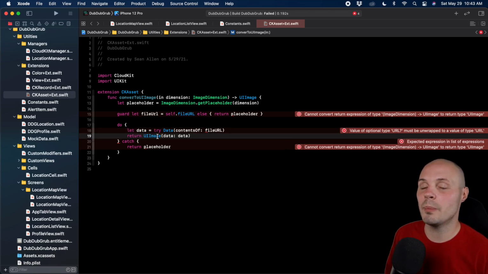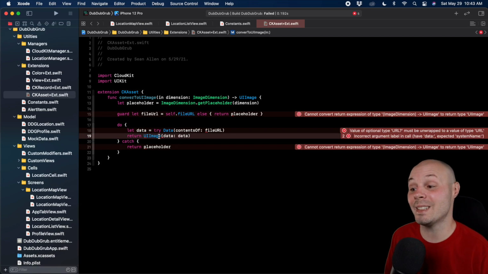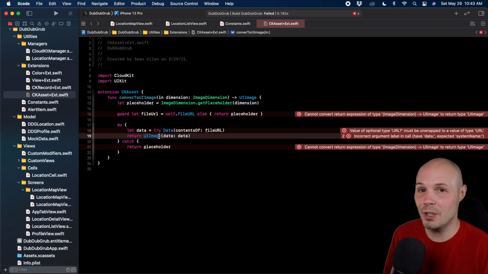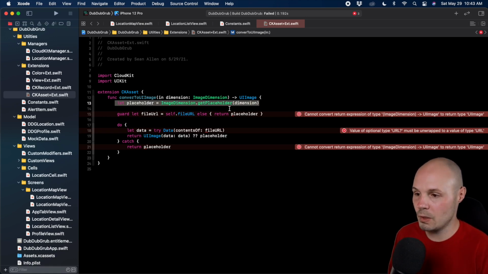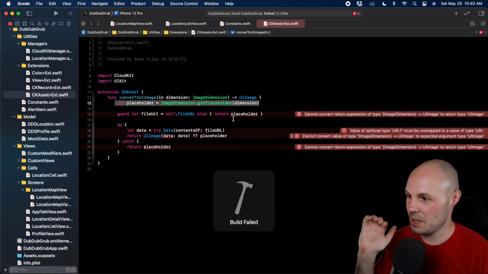But UI image, anytime you're creating a UI image from something, that itself returns an optional, because something could go wrong converting that data. So we're going to nil coalesce that. If that does return nil, we just want our placeholder that we created up here on 13. Okay, so now let's see what I messed up, because Xcode does not like this at all.